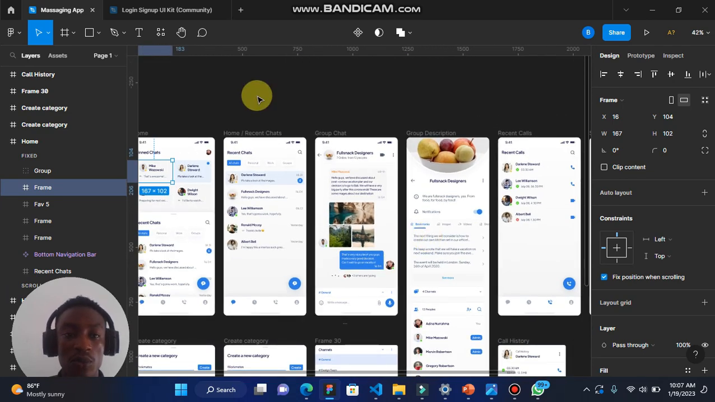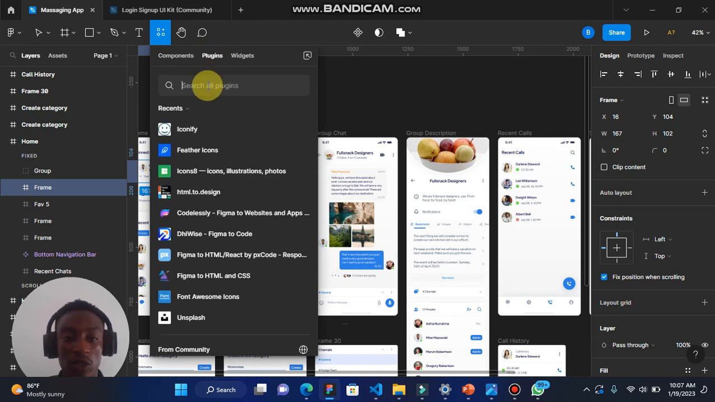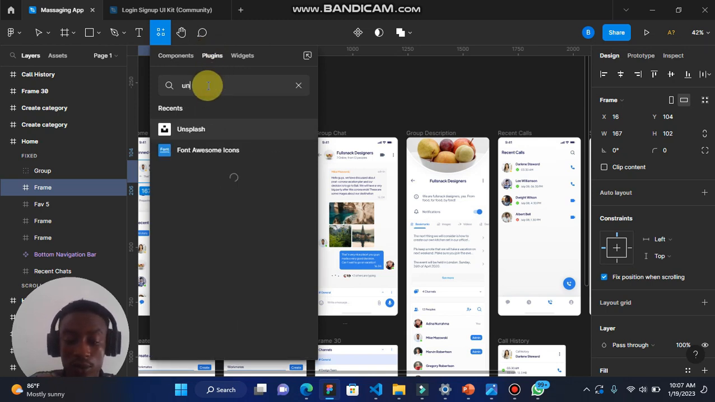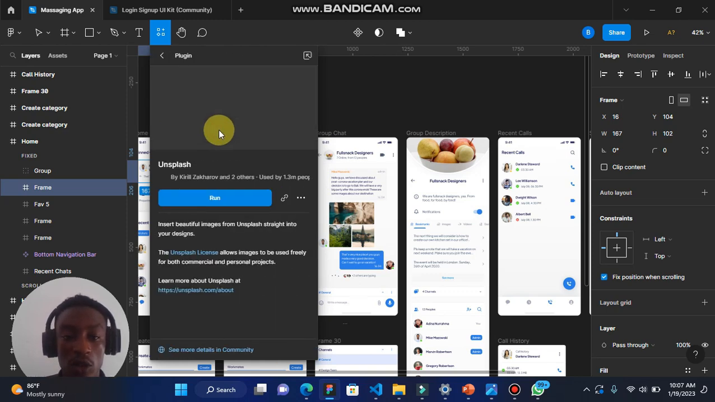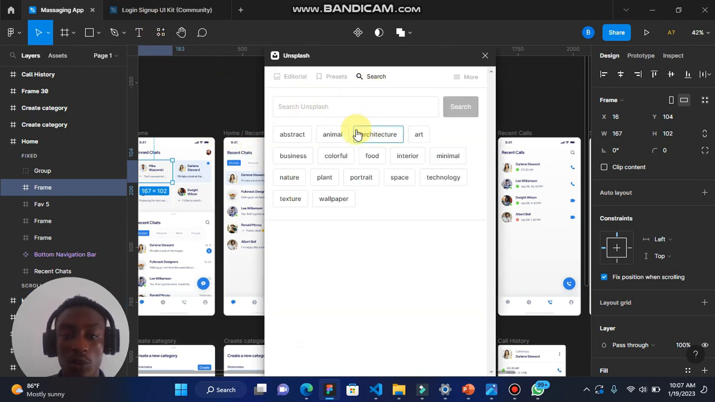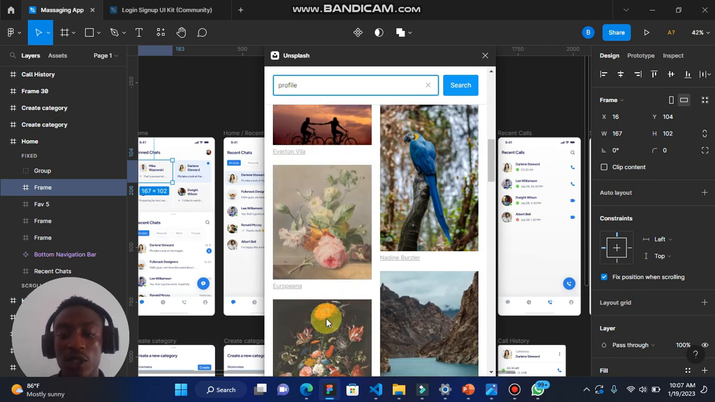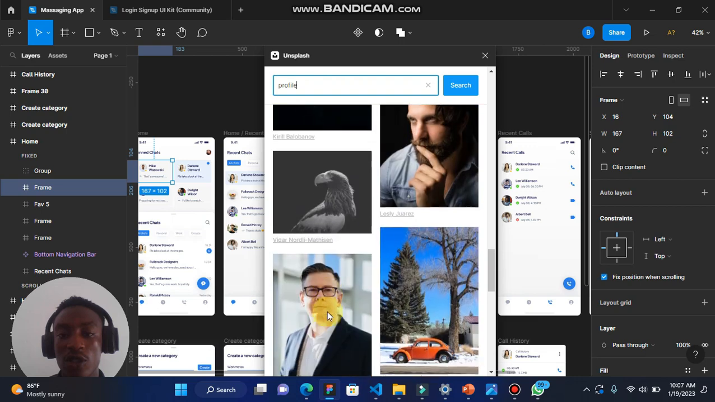So when you go to your plugins, you come to your resource, then down to your plugins, you can search for Unsplash. When you click on Unsplash, you run it. That's if you haven't installed it, but I'm going to show you a much easier way to do it. This is Unsplash. Let's say you are looking for a profile, you're trying to design a profile, so you can use any of these.